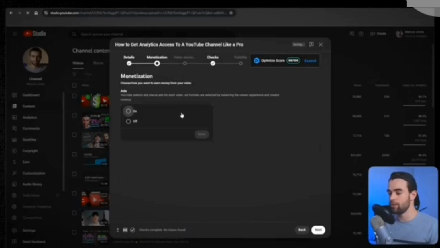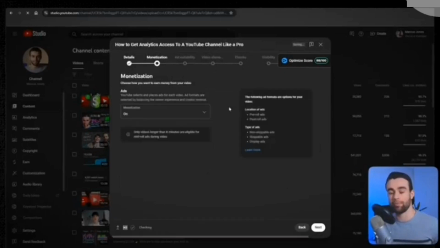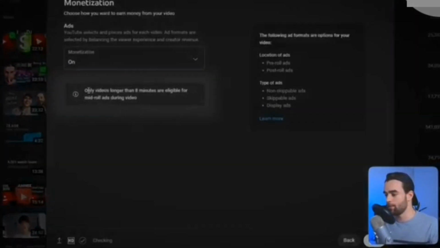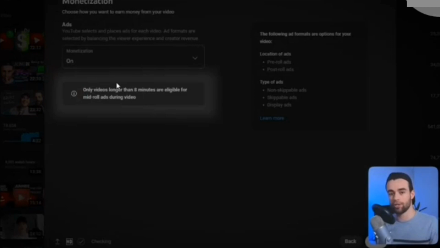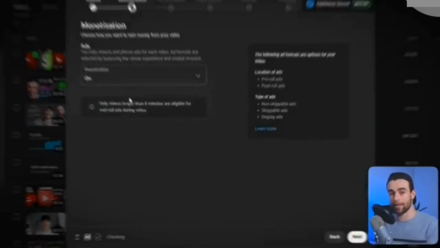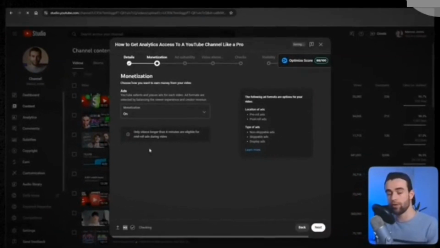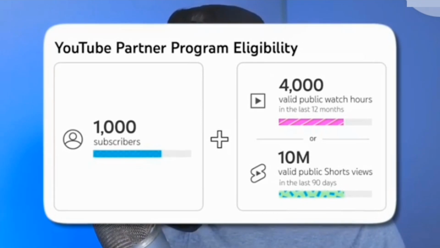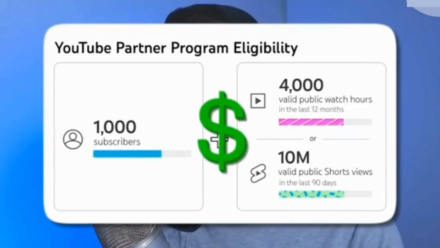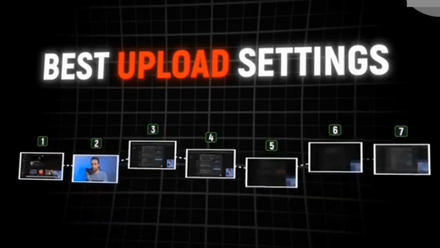If your channel is monetized, you can come here and click on, which will mean that your video is going to show ads. Now, if your video is over 8 minutes in length, you can actually insert mid-roll ads into your video. So there's going to be ads that play not just at the beginning of your video, but during your video. But if you're at the point where you have 1,000 subscribers and 4,000 watch hours, which is how many you need to monetize, you probably already know how to do that. So I'm just going to keep going.